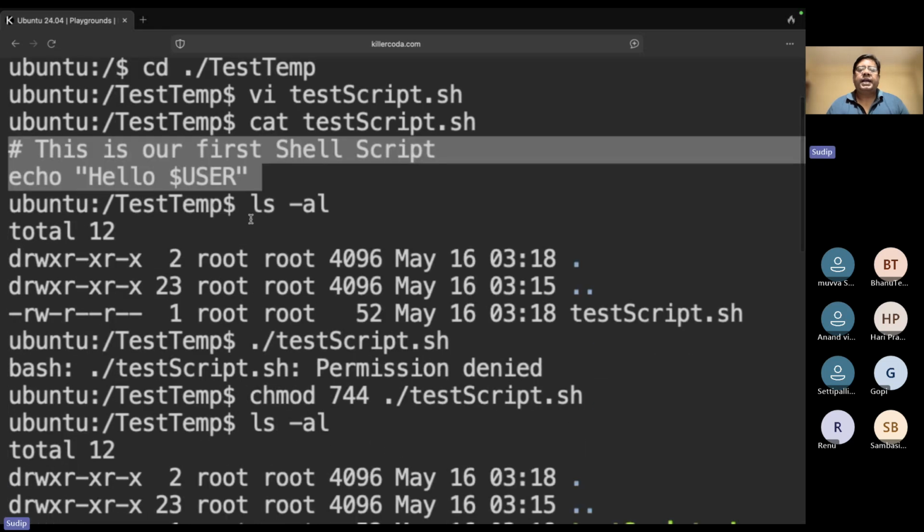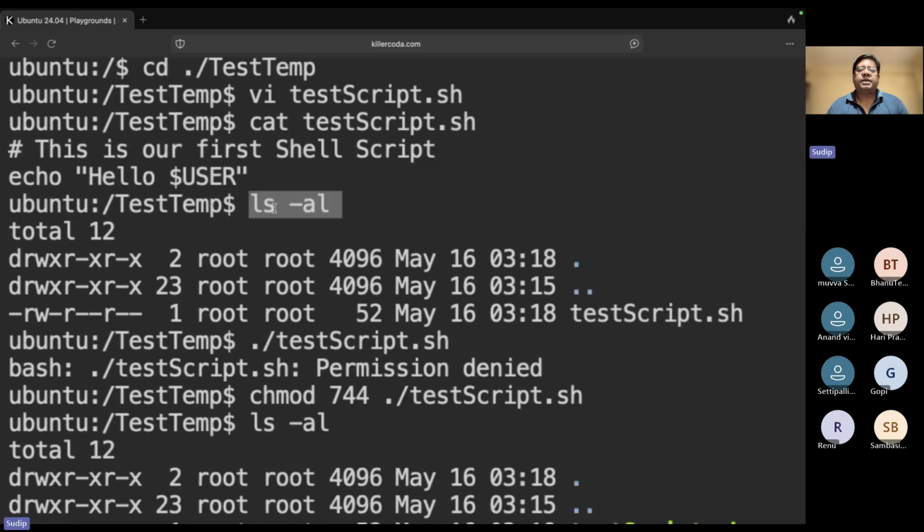Then we did ls -al in our present working directory, which is this. We created this directory, and we saw that this file called testscript.sh, which is our first shell script, got created. But by default, this file does not have any execute permissions, either for user or for group or for others. And hence, when we wanted to execute that shell script, it said permission denied.